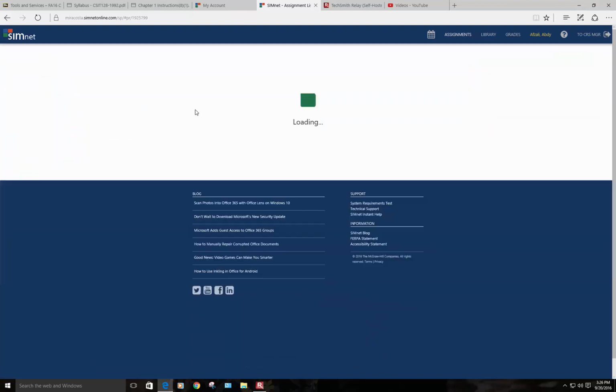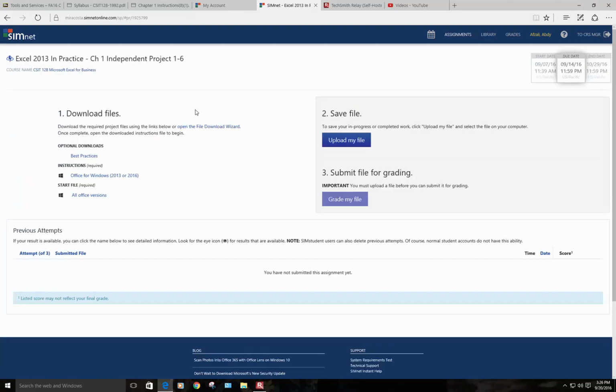On a project, you click on the project, and there are a few steps. They talk about the best practices and optional downloads. It tells you the best way to do this, and so on and so forth. If you're new to SIMnet, that's a good area to look at. But for each week, there are two required parts. You have the instruction and you have a start file. So you click on instruction.